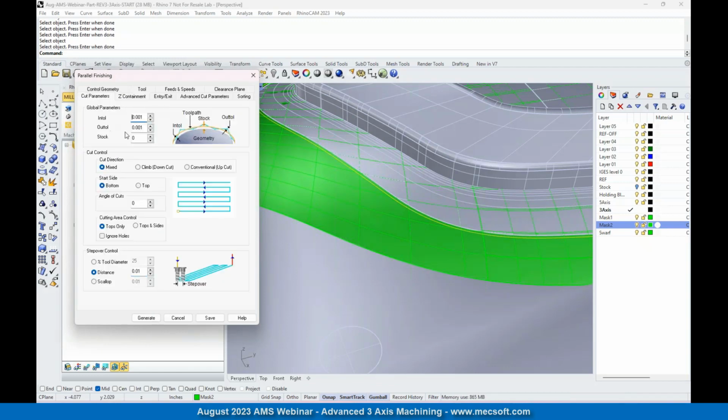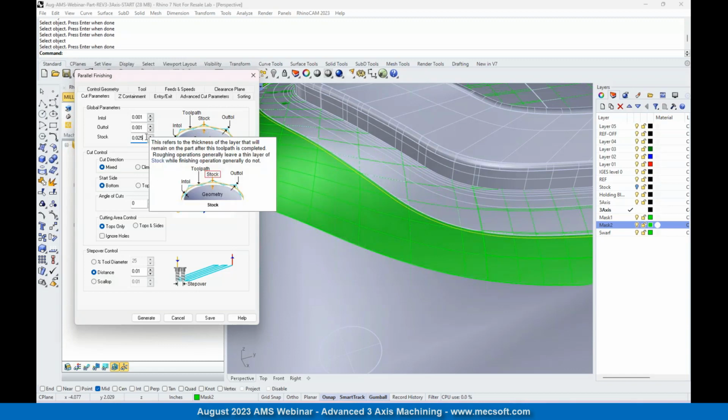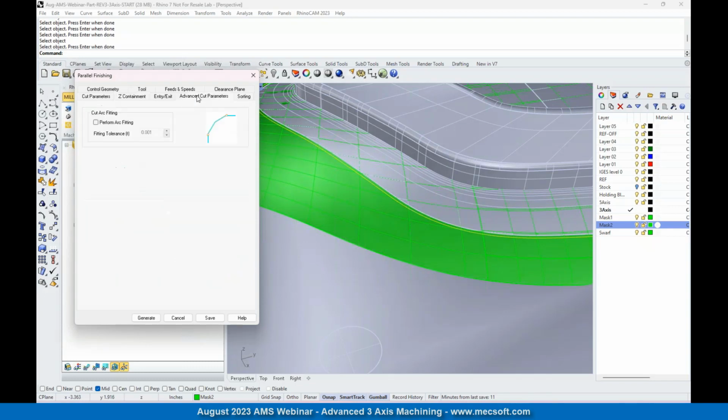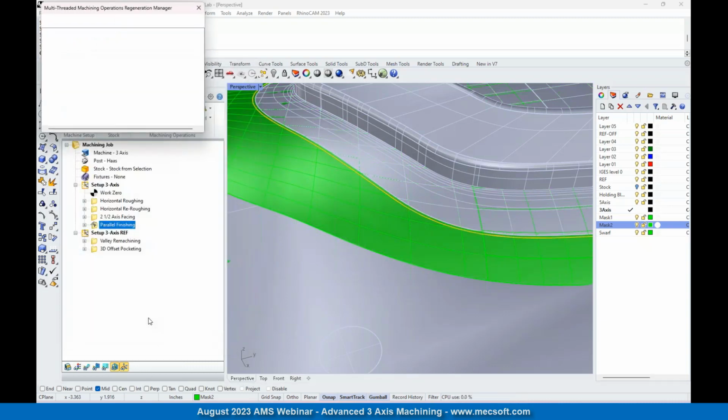If you look on the cut parameters, I do want to set a positive stock. Okay, so this is a pre-finishing, so I don't want to cut right on my part. And let's see what else we got here. Arc fitting. 2. And let's generate that.